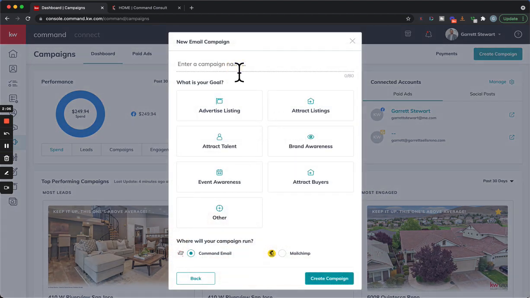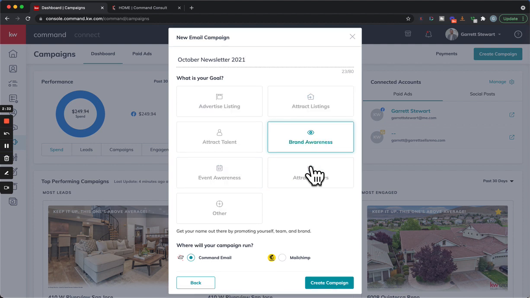So we can go ahead and enter in a campaign name. This is going to be in reference to yourself, so you're tracking what was sent. If I wanted to put October newsletter, we'll just go to October newsletter 2021, something like that. And then this is just more for your tracking purposes as well. This is just more, I would say, brand awareness. So we'll go ahead and click that.